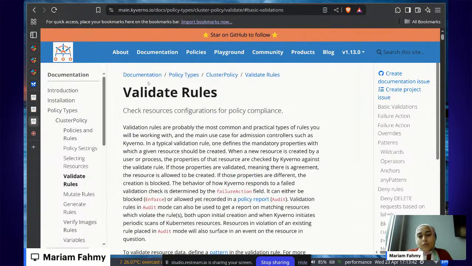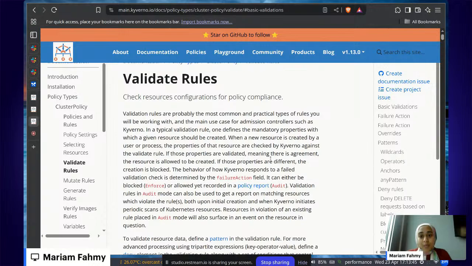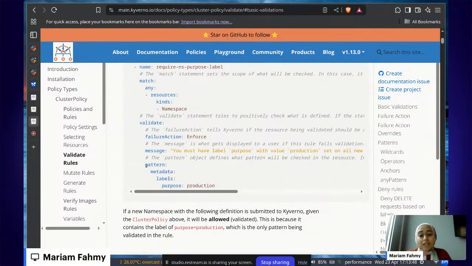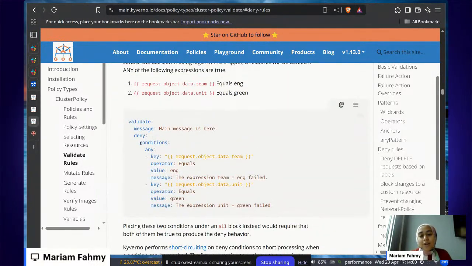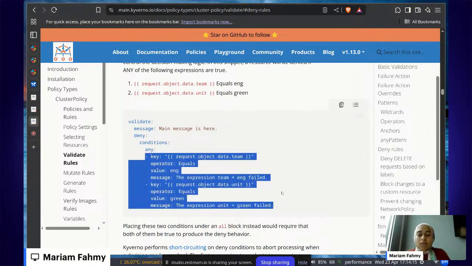Let's say we took the validate rules as an example. You can write your validation logic under the pattern field, as shown earlier in one of the examples, and you can also specify some conditions under the deny rule. So in the validate.deny subrule, there is a possibility to specify some conditions, and if one of these conditions is evaluated to true, then the resource will be blocked. So this is another way of defining a validation logic.